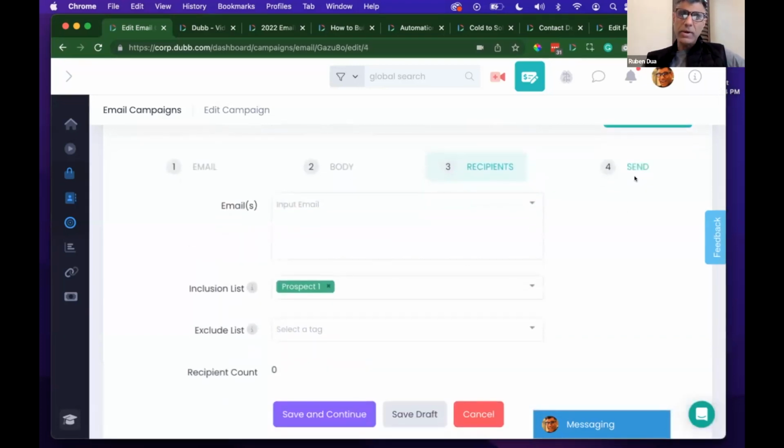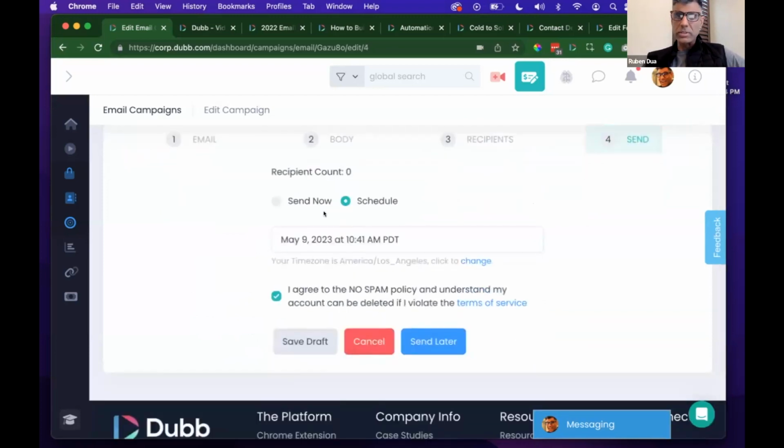And then the final step is, of course, the sending. So you can send it now, immediately, or if it's 3 o'clock in the morning and you want to send it at a decent hour, then just simply schedule it. Click the schedule button, select the date, select the time, make sure that you have your correct time zone in, otherwise it's not going to make sense. And then of course, agree to the no spam policy.